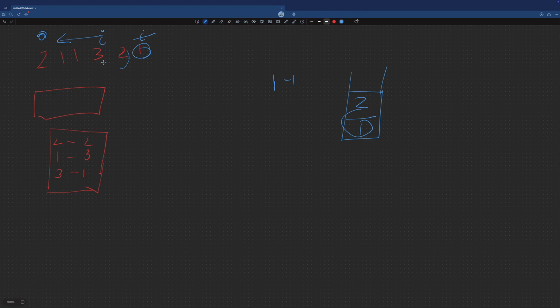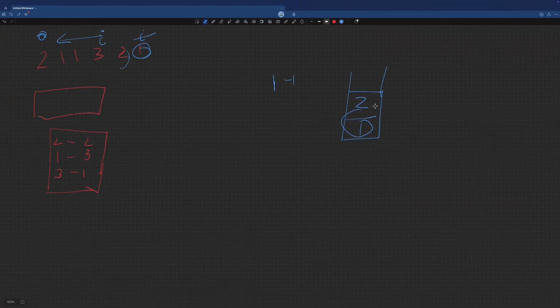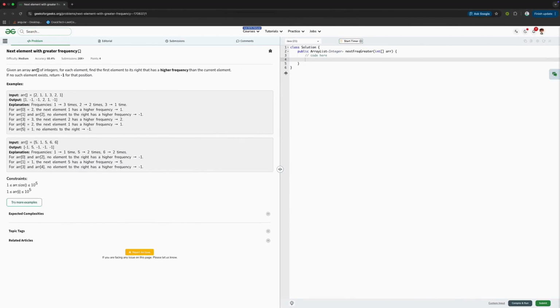This is I. If we look carefully, the frequency of 3 is 1, right? And the frequency of 2 is 2, right? So we need to find an element having a higher frequency towards its right. In the stack, 2 has a frequency of 2 and 3 has a frequency of 1. So we have the higher frequency at 2, right? So what we're gonna do is take this value of 2 and put it over here in our array list. Basically, if you see in the question, we are returning an array list, right? This is our array list which we are returning.